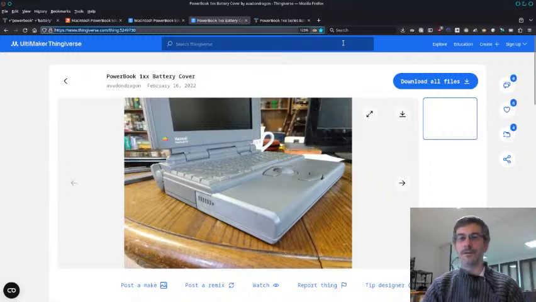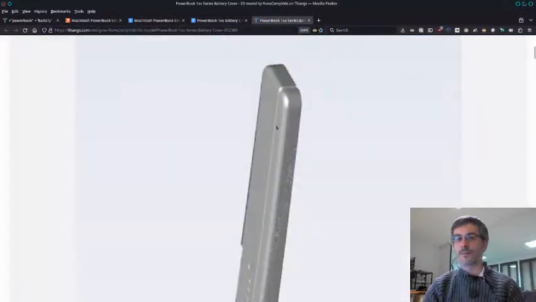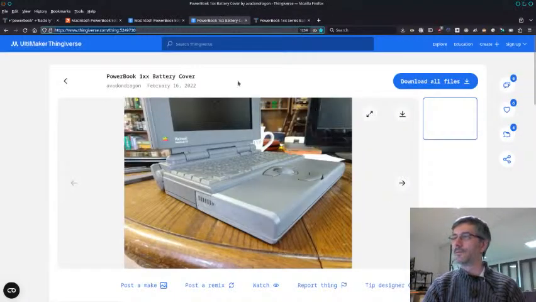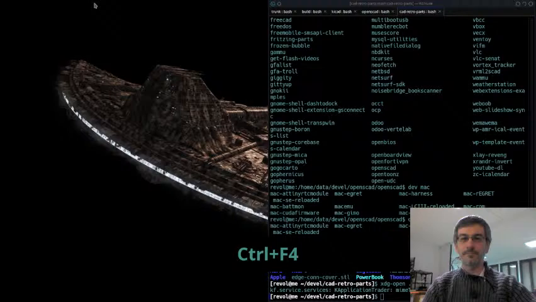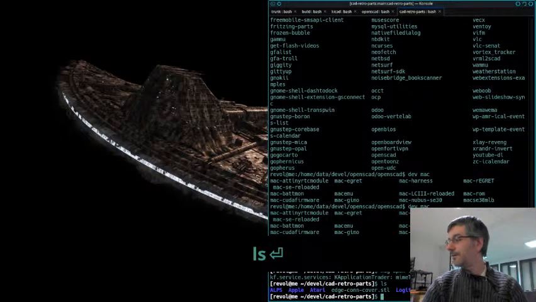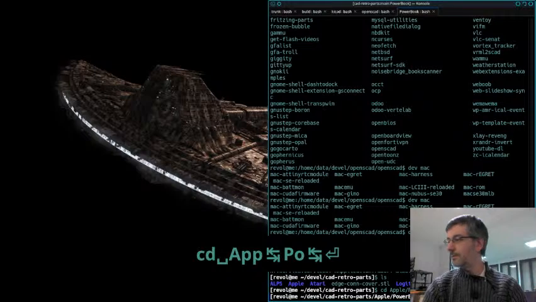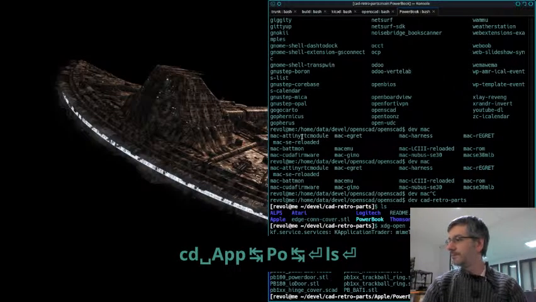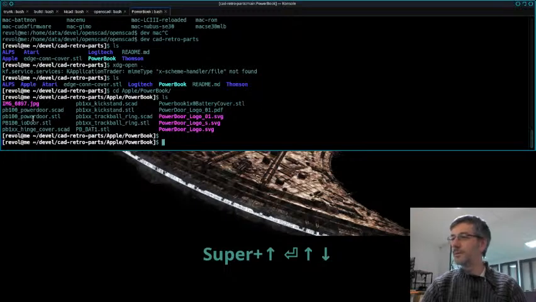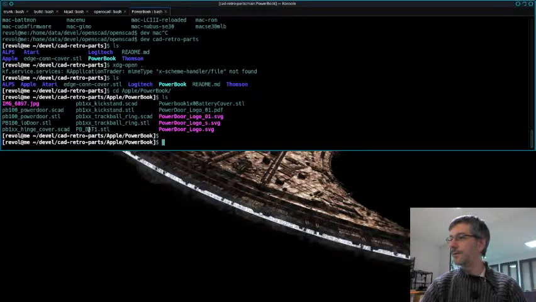So I downloaded these models, this one and this one from Thingiverse, and I'm gonna start OpenSCAD. So I'm going into a proper directory. I do have the models here. Where's this one and that one?